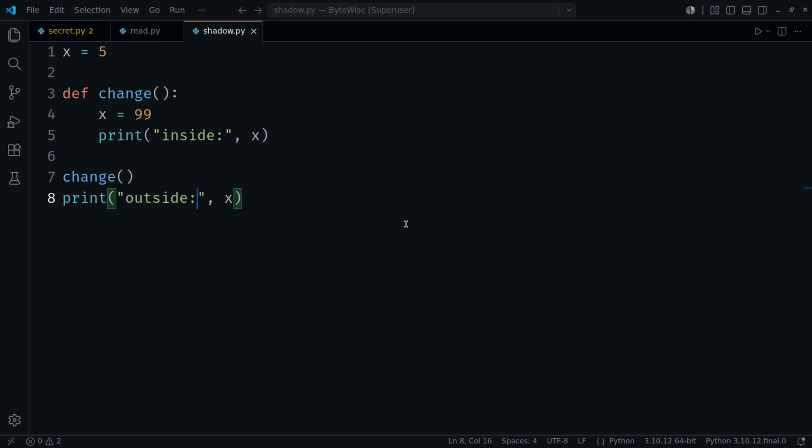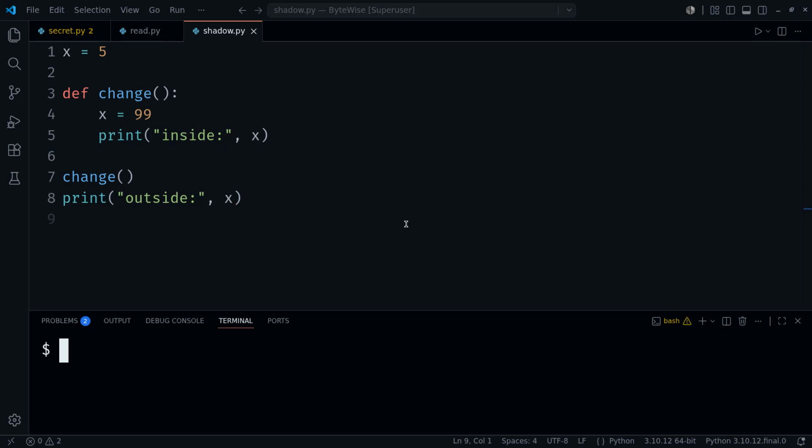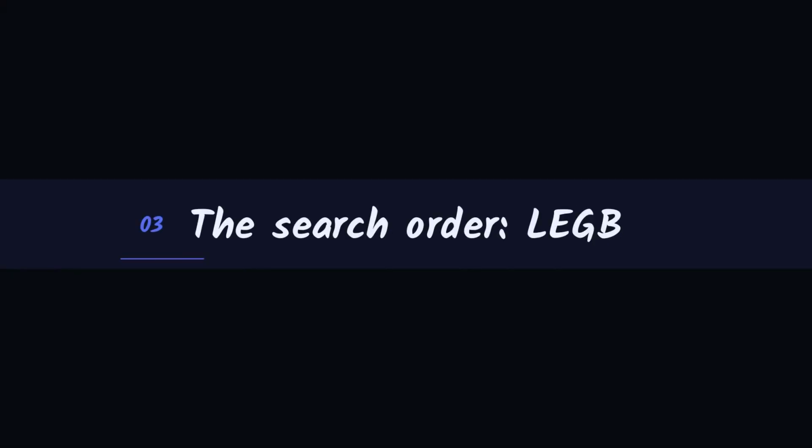But let's check the global X afterward. Inside 99, outside still 5. Assigning inside the function built a separate local X that shadowed the global for the duration, then vanished. The outer X never even flinched. Local assignments stay local. When you use a name, Python searches scopes in a fixed order.